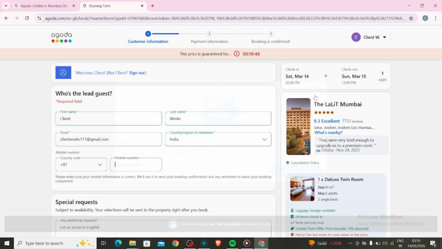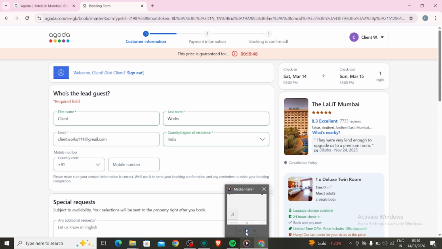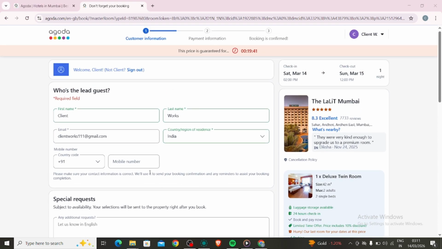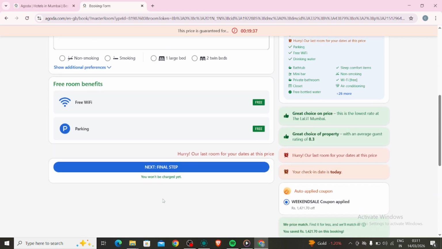Step 5. Enter guest information. Fill in the required details such as guest name, email address, phone number. Make sure the information is accurate.